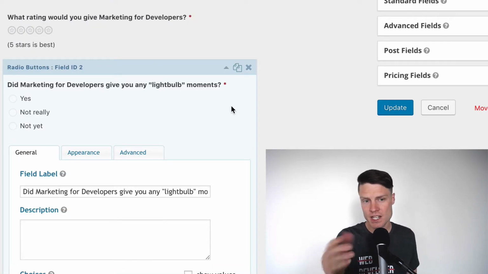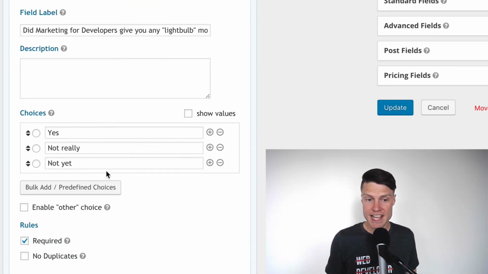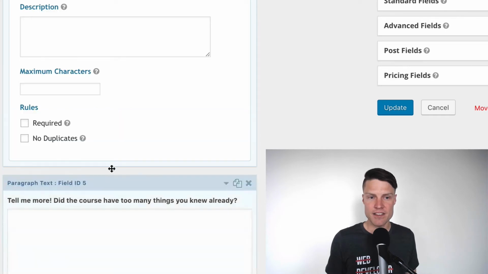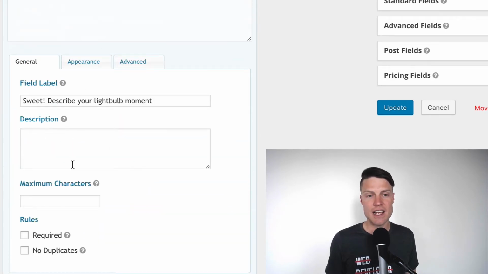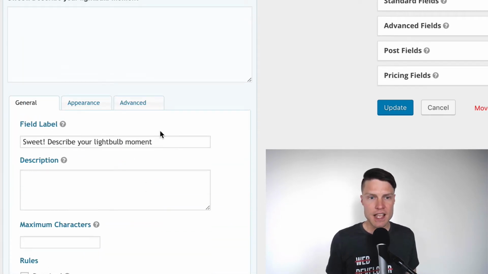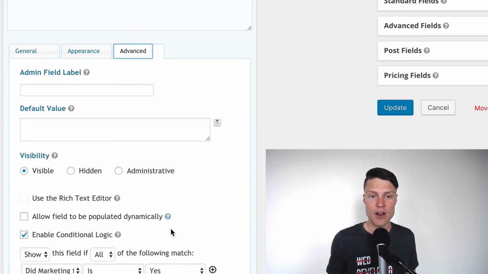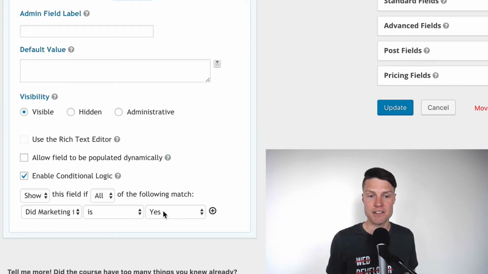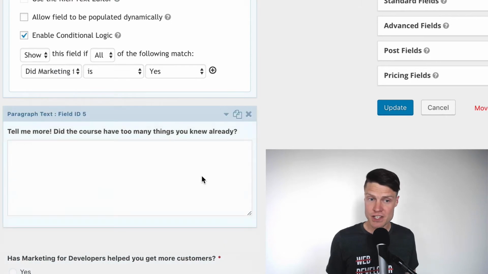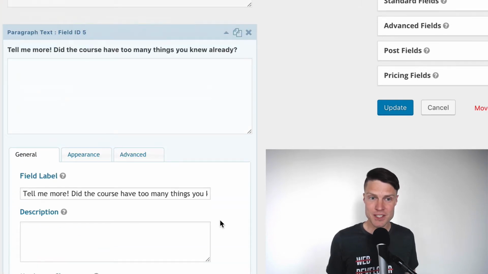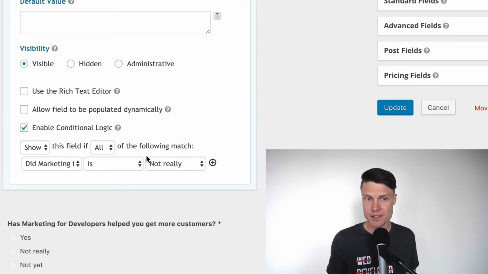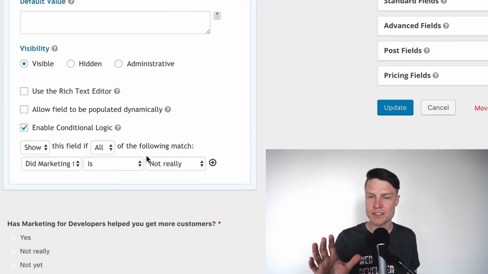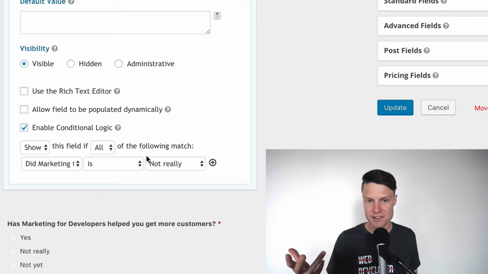Similarly, for this question here, if they answer yes, I've got a conditional field here that only appears if the answer is yes. If the answer is no, then this question appears, right? Is there something I could have done? I've enabled the conditional logic so that this field only shows if they've answered not really.